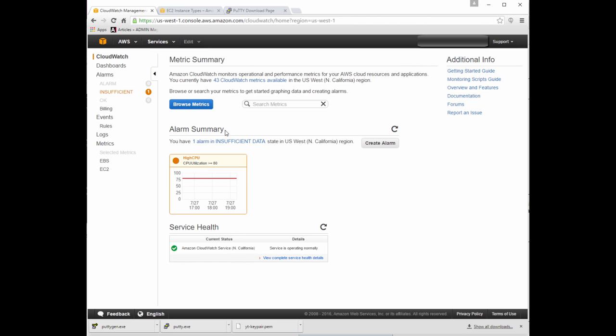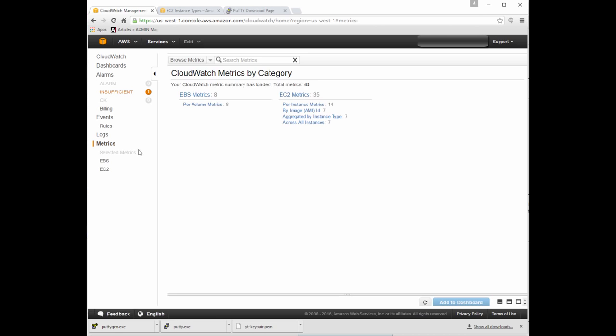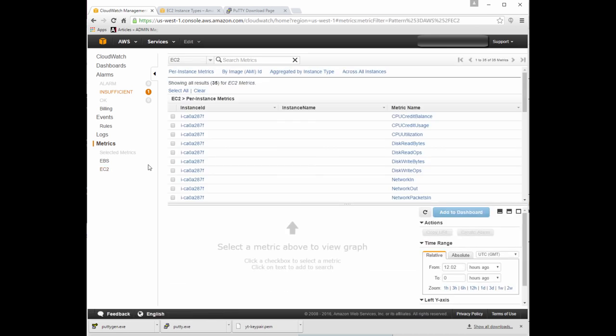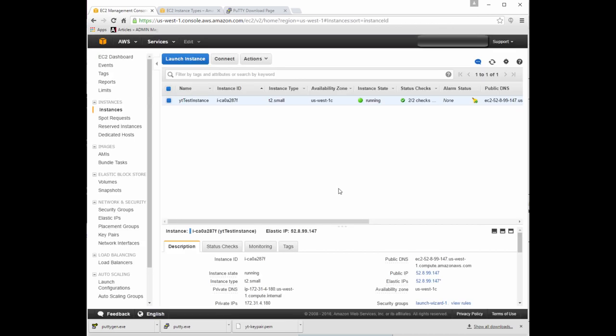I'm going to go ahead and take a look at CloudWatch. CloudWatch is their utility to monitor the performance of your instances and your storage. So if you click on EC2 at the bottom there, you can look at my single instance I just created. And then you can look at the metrics names. So that's what we're going to be using later on when we use the CloudWatch API with the Ruby script.